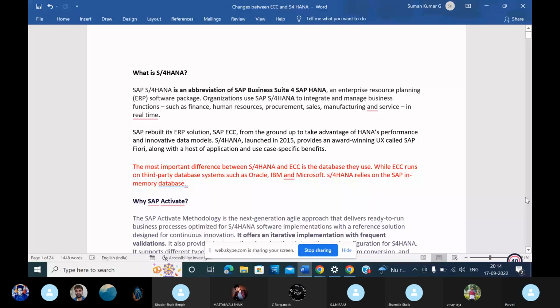Before jumping into the changes, let us know about the overview of SAP S4HANA. What is S4HANA? S4HANA is the abbreviation of SAP Business Suite for HANA. Which means S4HANA only supports the HANA database. That is the main important thing here.